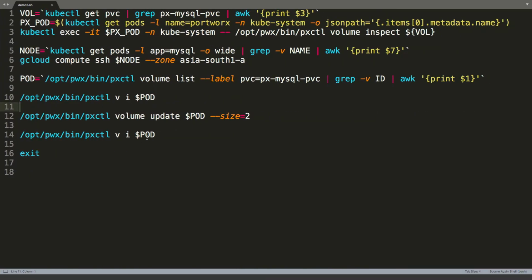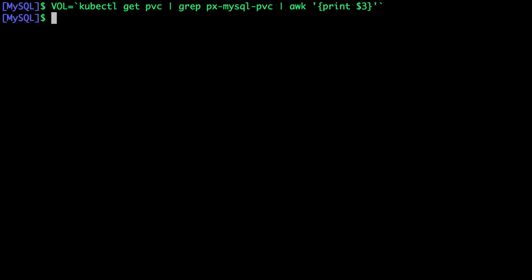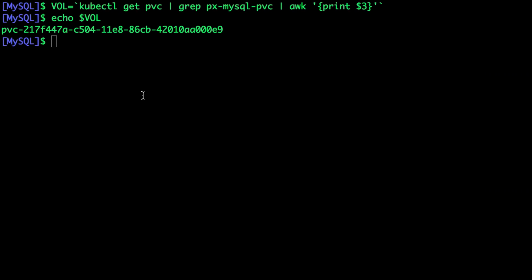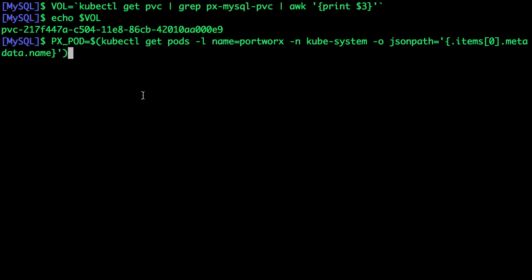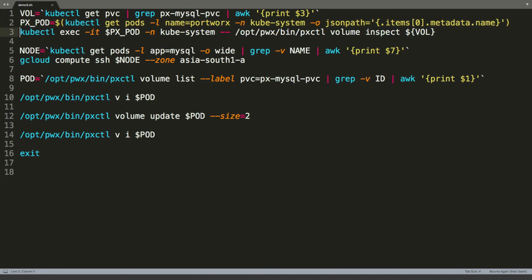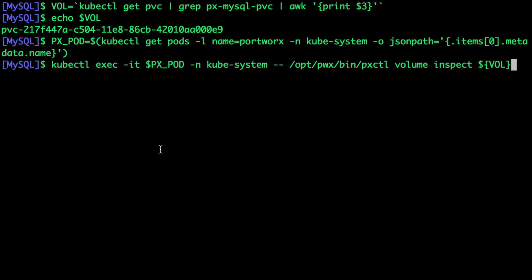So let's first take a look at the volume that is associated with our MySQL workload. We stored the volume name in this environment variable called vol. And using that, we are going to query the status of this volume. Then we grab the pod name running the Portworx daemon set, a pod that's a part of the daemon set. And with that, we can actually explore the current volume information.